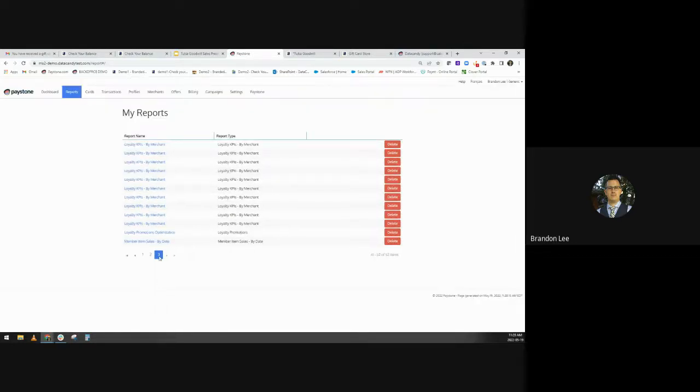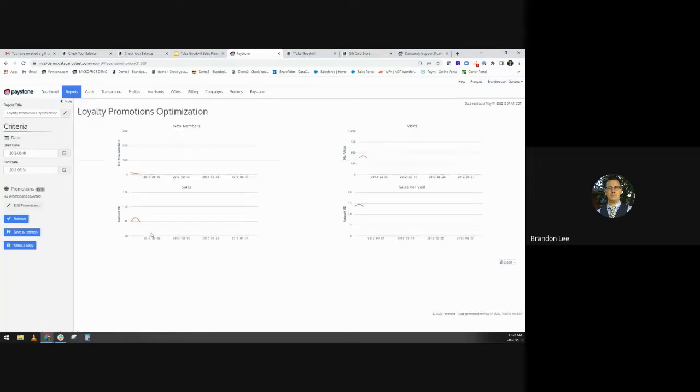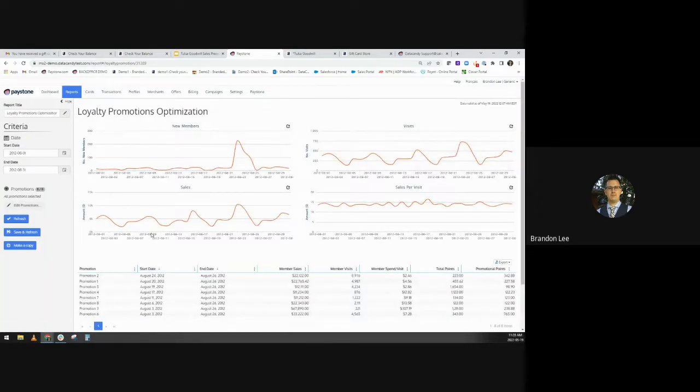Now, if I go over to the last page here, I've got this funny little report called Loyalty Promotions Optimization Report. It's a terrible name for a report, but the data that you're going to find in here is actually really critical to managing essentially iteratively all of your promotional opportunities that you're generating.